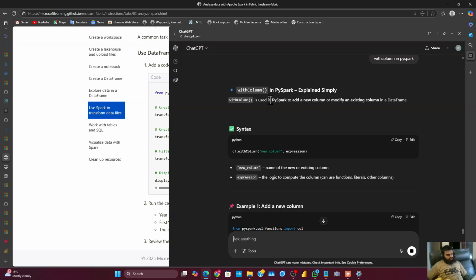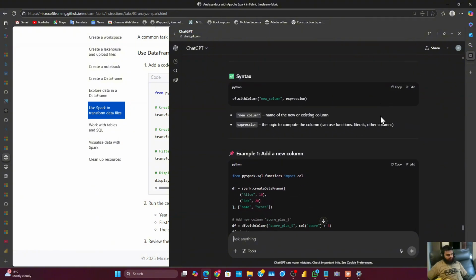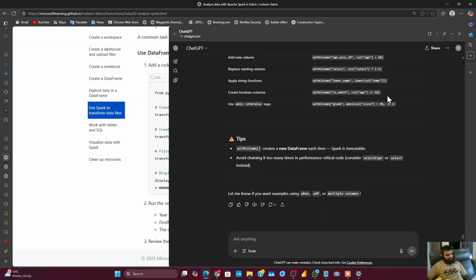With column is used to add a new column or modify an existing column in a data frame. With column creates a new data frame each time, as Spark is immutable. Avoid chaining it too many times because it will create a new data frame every time. Use select instead.